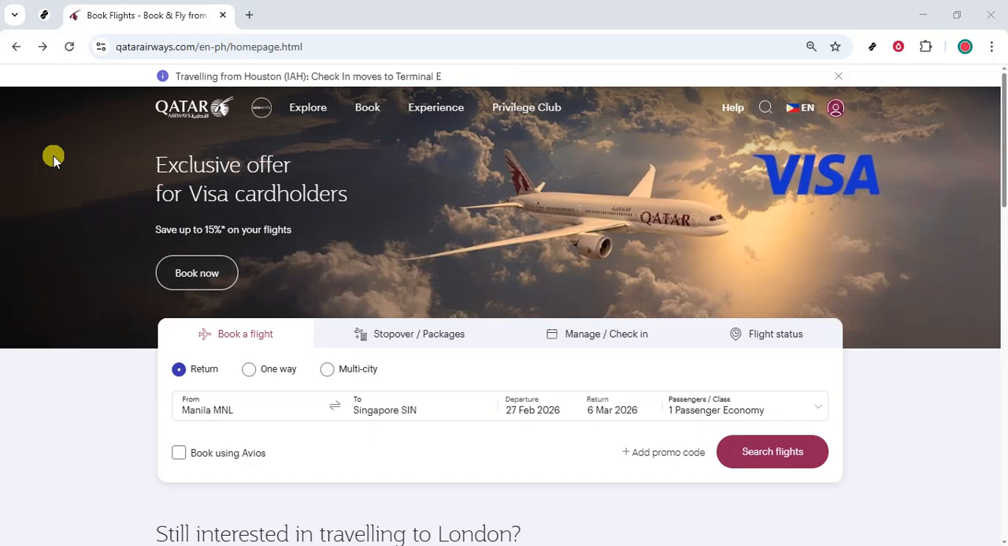Before you start, have your booking reference handy. That's the 6-character code on your confirmation, and make sure you know the exact last name on the reservation. Matching those details precisely helps the system find your trip right away.